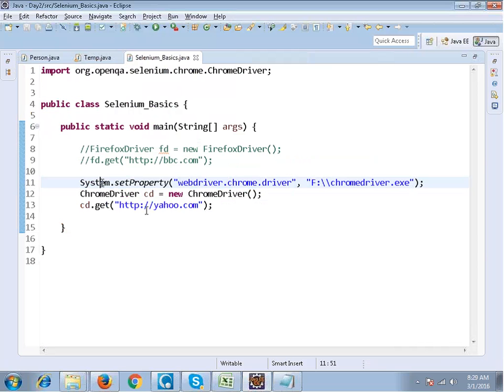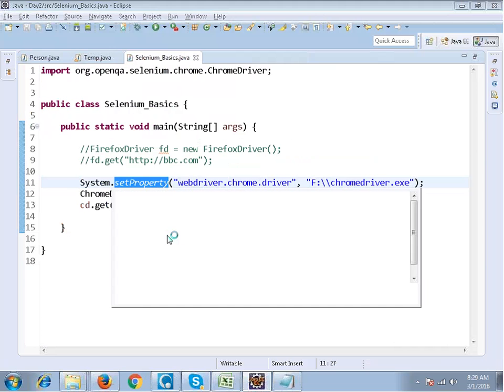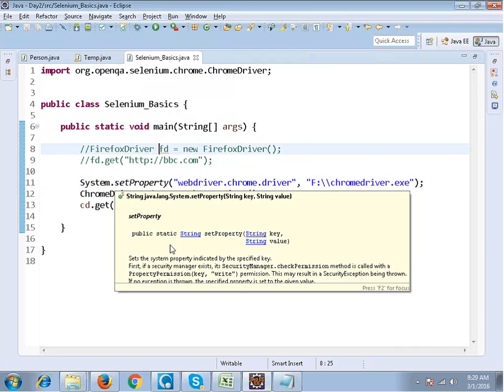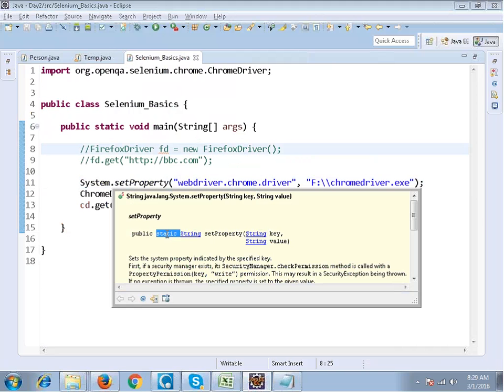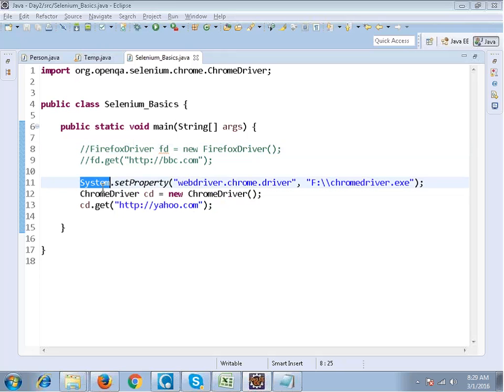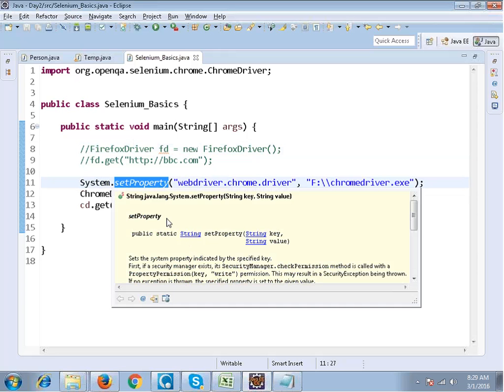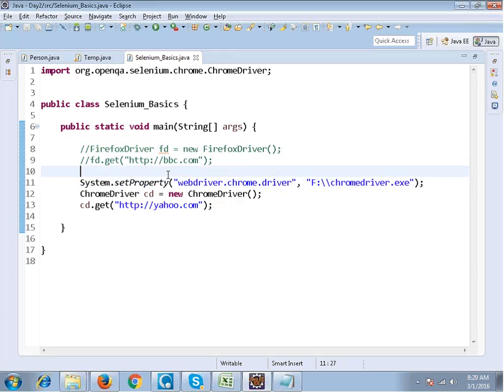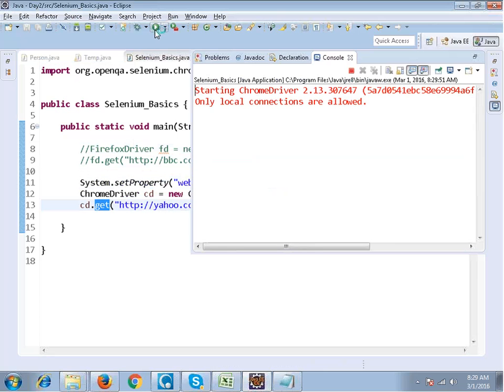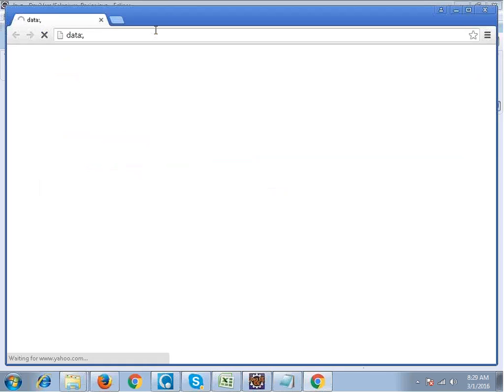System is an internal class in Java, and setProperty is a static function inside that class. If you move the mouse over setProperty, you will get the declaration of the function. This is a static function. So you can call System.setProperty and you can set the system property. Now, if you run this code, this will work perfectly fine on Chrome. It will launch Chrome and it will take you to Yahoo.